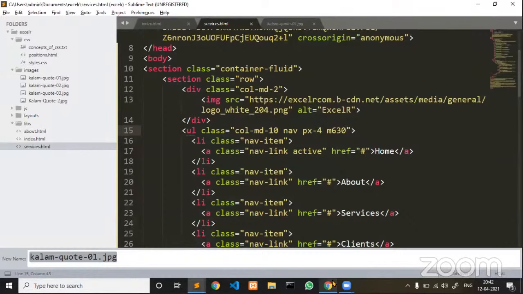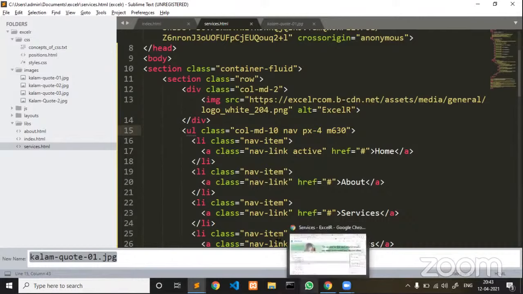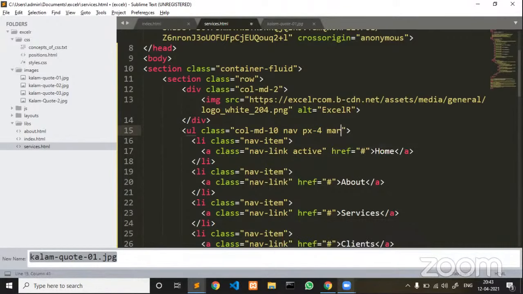To give you clarity and avoid confusion, when you are creating your own class to customize, it is better to go with the camel case notation. I'm using M630, something like that, or else margin630. If I give it like this, people can easily understand whether this margin class was created by a developer or by Bootstrap.